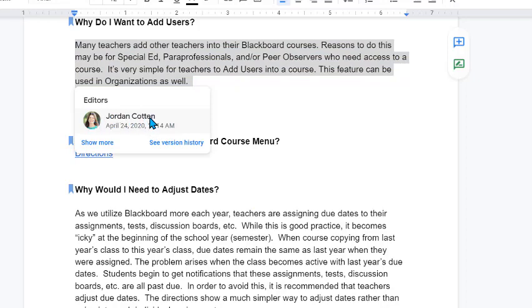And the last edit will pop up immediately, but then you can click on show more. And then once it loads, it will show everyone who's edited in that paragraph or sentence.